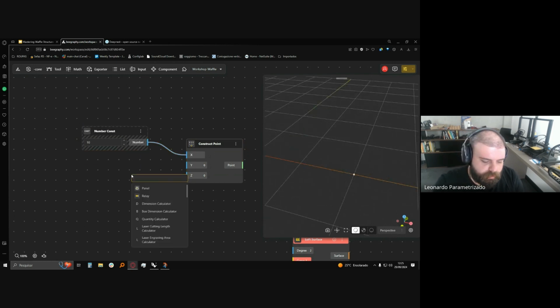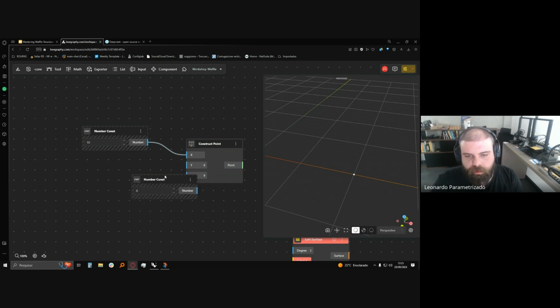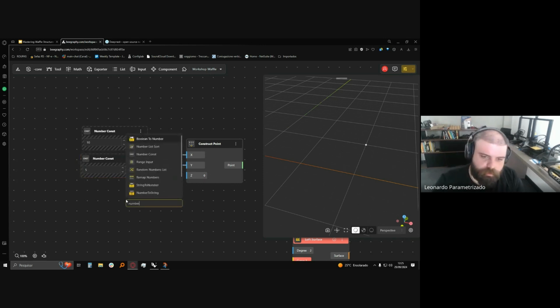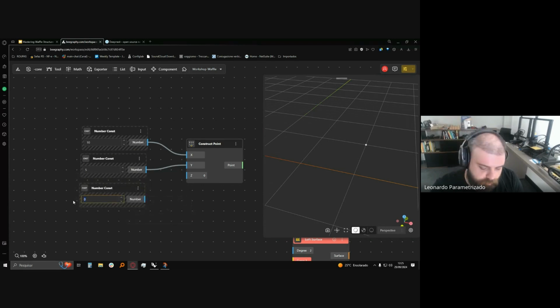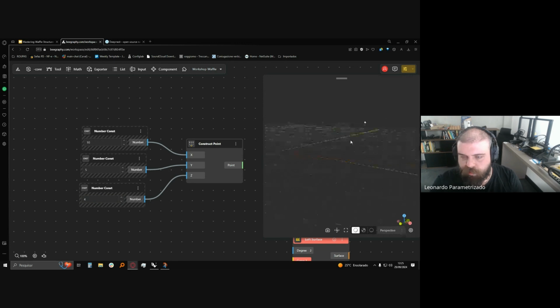I can create another number constant for the Y. For example, I can type the number 5 here, and then connect it to the Y input. As you can see, my point moved to the Y coordinate 5. And for the Z, I can also use my number constant node, and give it a height, for example, 4. If I connect it to the Z, then as you can see, my point is now in 3D space.